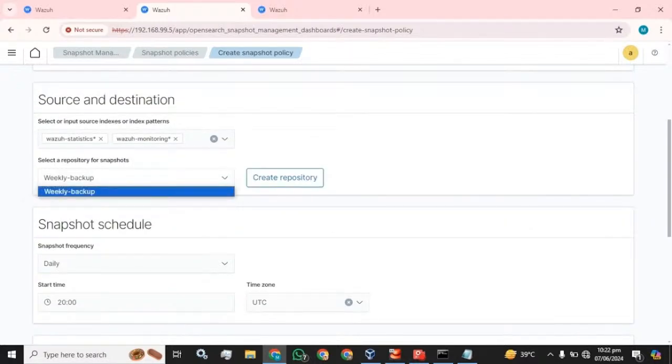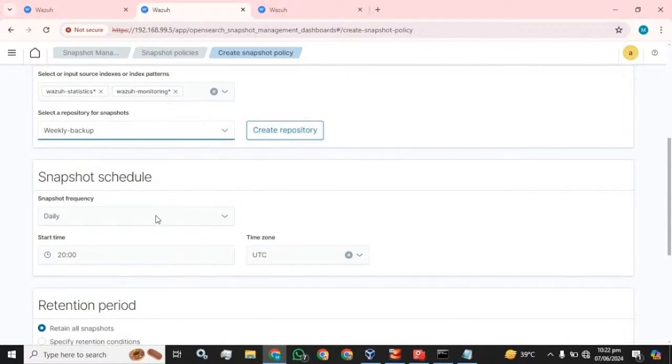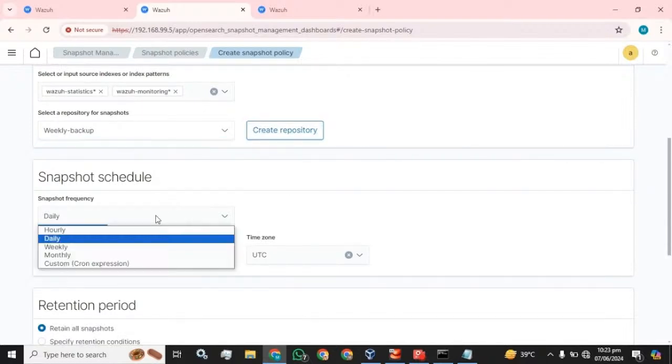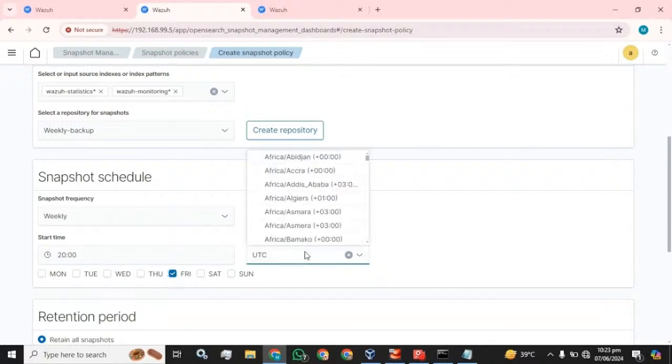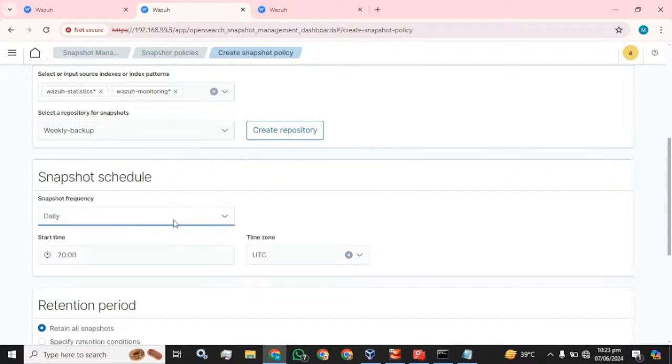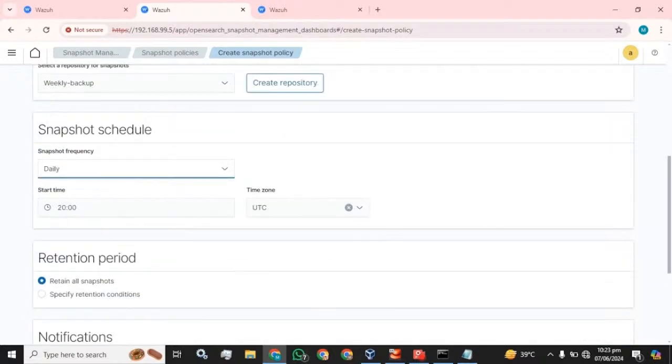Select the repository for snapshot, the place or area where the backup will be stored. I have only one repository that has been auto selected, and you can create a new repository from here as well. Now you have to select the snapshot frequency. You can select it on the daily, or you can select on weekly. You can set the time available here and select the day on which you want to take the backup and select the time zone from here. So I am going to select currently on daily, and I want to take the backup at 20:00.